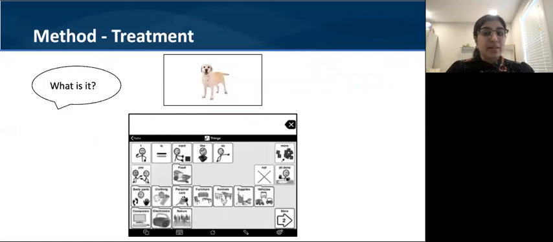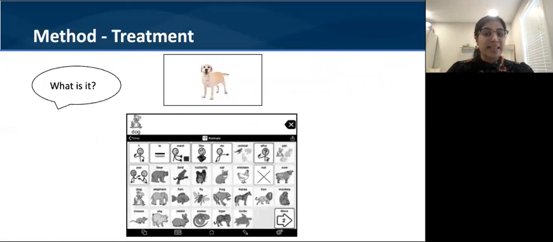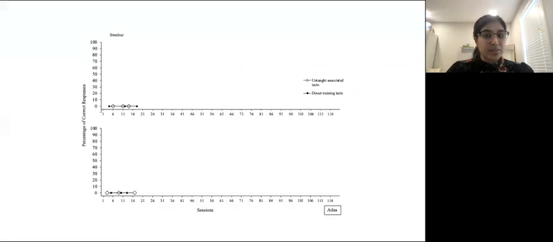During treatment, correct responses were followed by praise and access to a desired item or activity, and incorrect responses were followed by a multi-step error correction procedure. Here are the results for the main DV for a participant named Atlas. Untaught associated tact targets are shown as open diamonds, and direct training tact targets as closed circles.